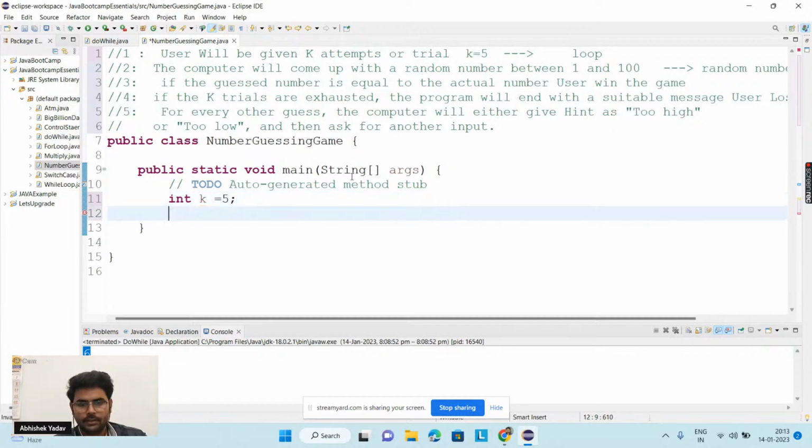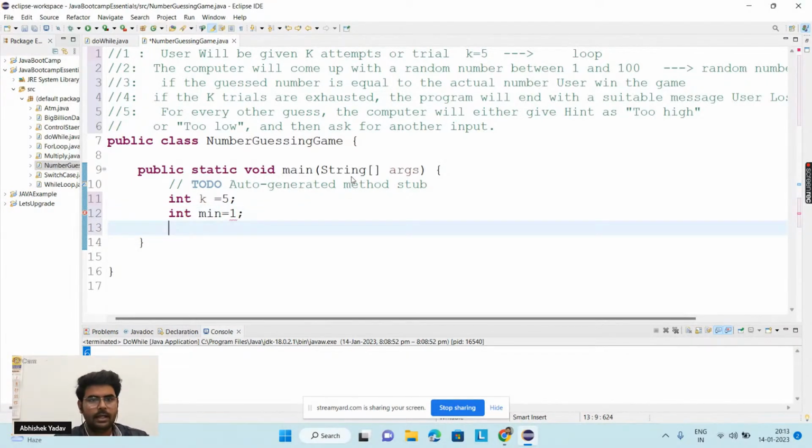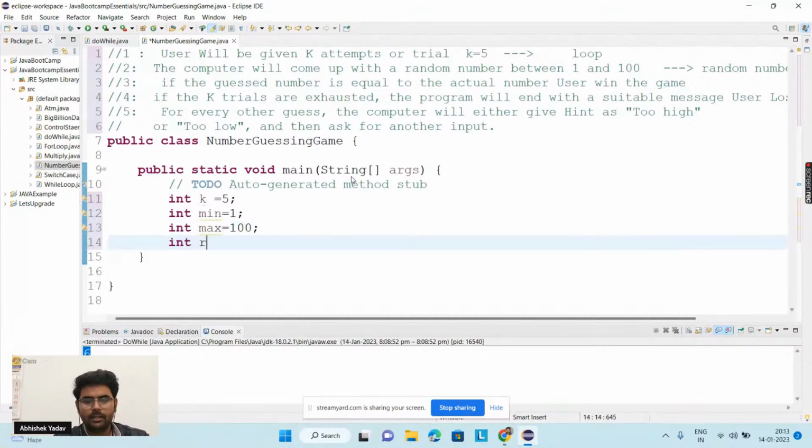So here we have the starting point, okay? The minimum value is 1, and the maximum value of the random number is 100. And after that, the range will be equal to maximum minus minimum plus 1, right, everyone? Maximum minus minimum plus 1 here, okay? We got the range, from which point to which point I have to generate the random number.